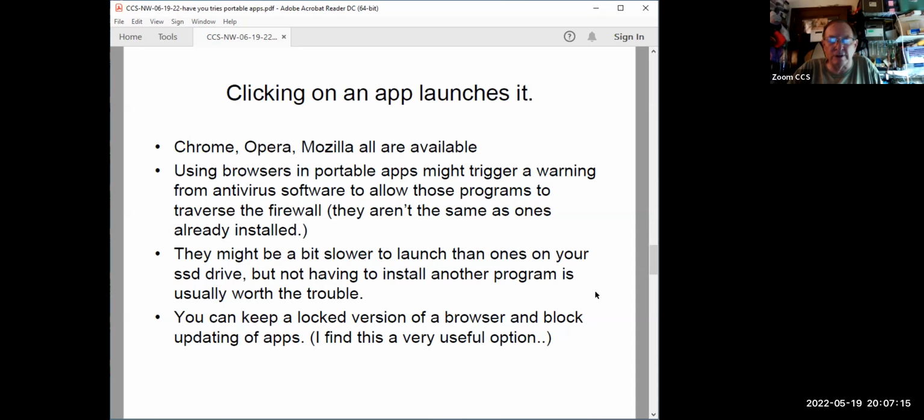It also might be a little bit slower to launch than the ones on your SSD drive, but not having to install something on somebody else's machine and then explain why it's there later when the antivirus shows up and says, I need to take this off. And you can keep a locked version of a browser and block the updating of apps, which I thought was the more valuable option.